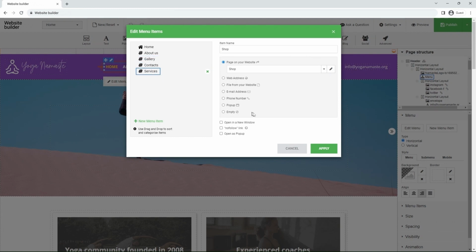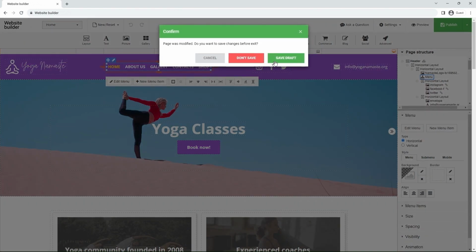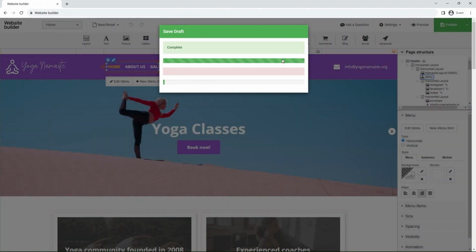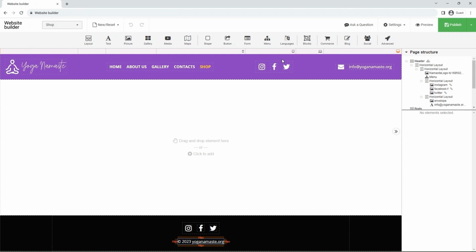Click Apply to save. In the top left corner, hover over the drop-down menu to switch pages. Click on Shop. On the new page, let's drag and drop the text element to give our page a title.